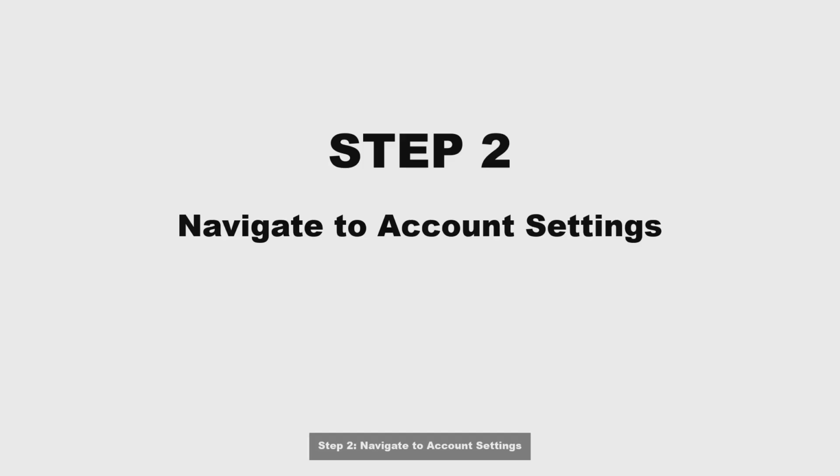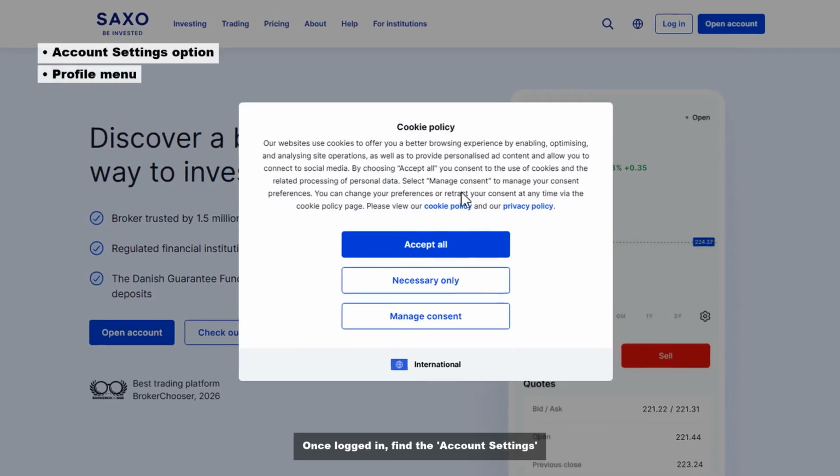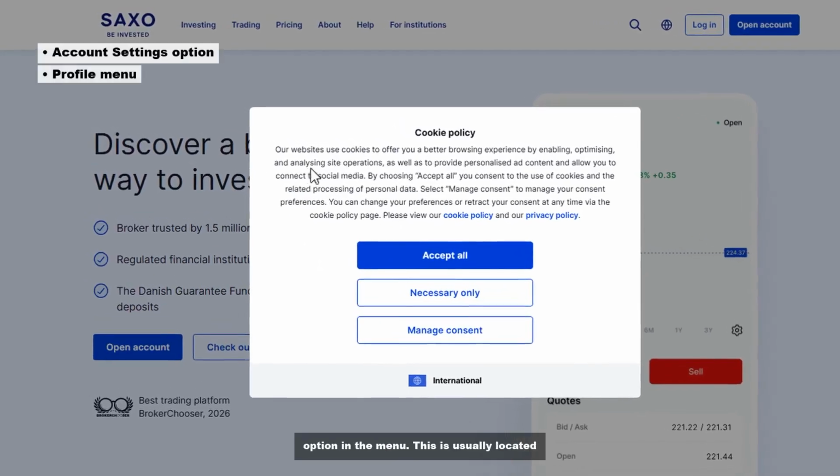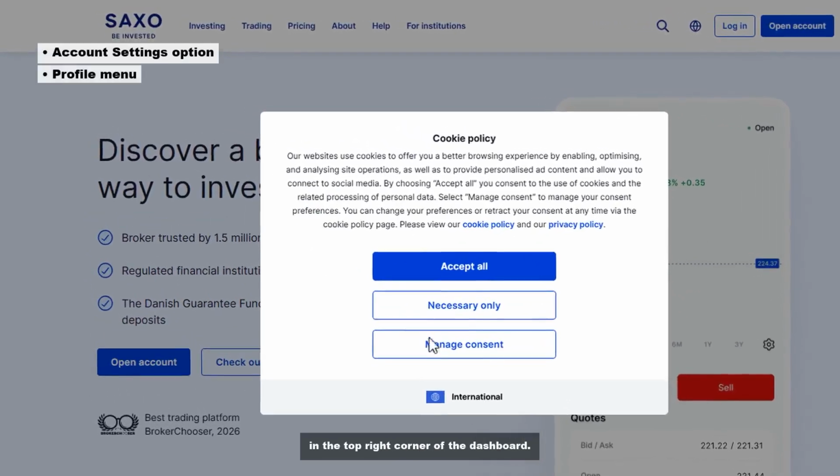Step 2. Navigate to Account Settings. Once logged in, find the Account Settings option in the menu. This is usually located in the top right corner of the dashboard.